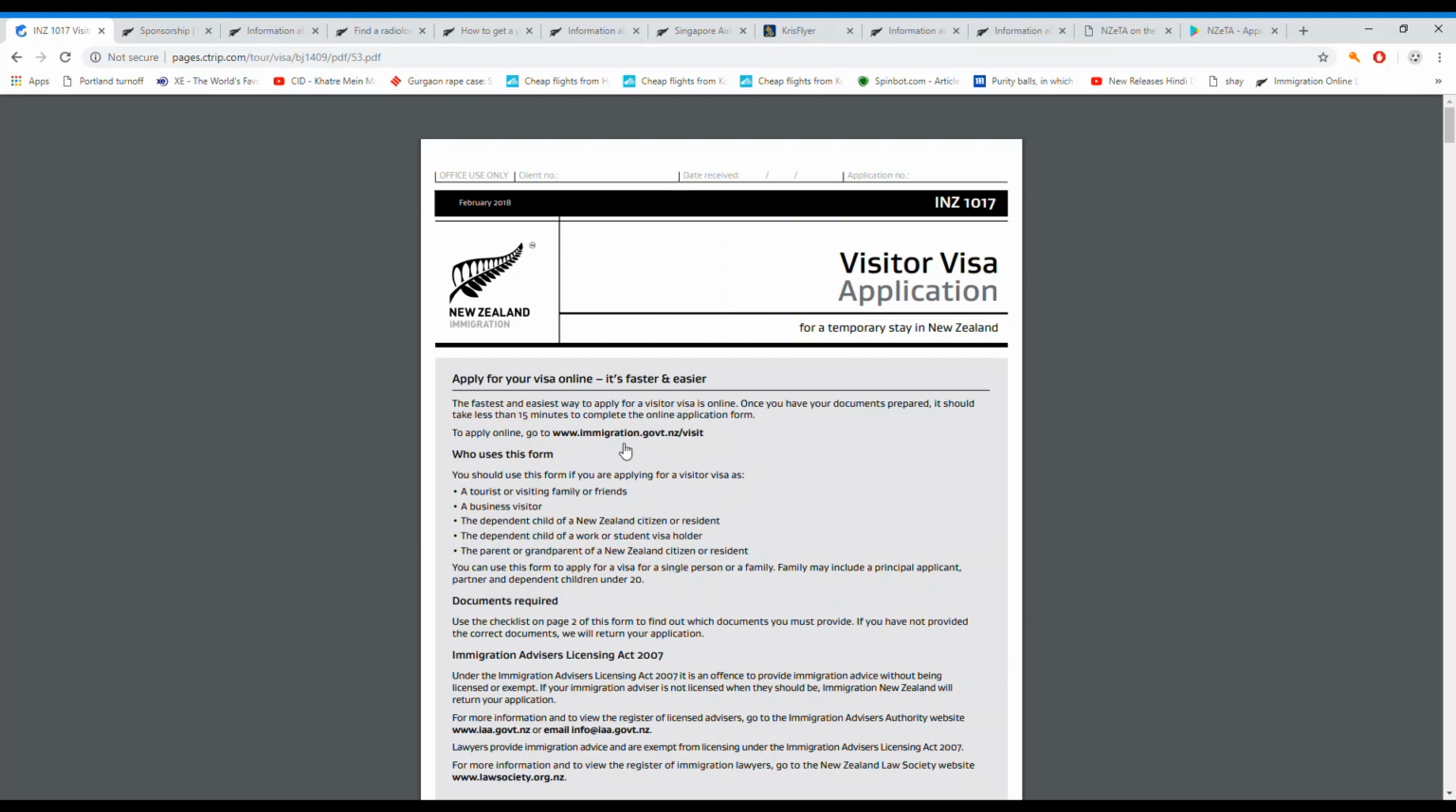Today we will be talking about the New Zealand visitor visa application, and how you can get a visitor visa approved. Today I'll be showing you the paper-based application form, whether you use paper-based or online to get your visitor visa approved. Today I'll only show you the paper-based one, and in my next video I'll show you how you can apply online for any type of visa in New Zealand immigration.